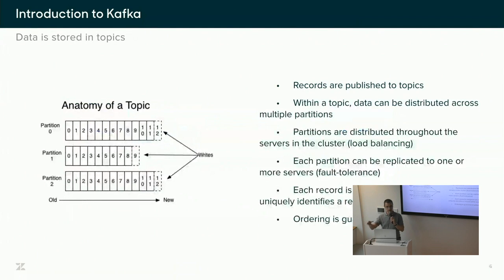All these records, the stream of records, are categorized into topics. A topic, in order to be fault tolerant, has many partitions. So when you create a topic, you create it with many partitions. This is how you distribute the partitions, because partitions can be on different servers. And also this is how you can scale your consumers, because many consumers can read from many partitions.